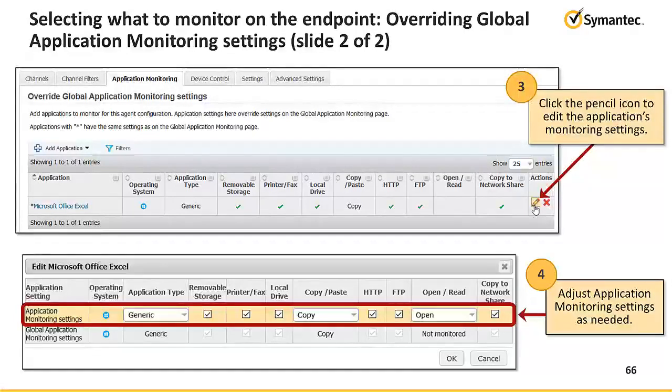Then select the application whose global monitoring settings you want to override. To do this, in the Global Applications list box, select an application. Note that you can also type a name in the search field to quickly find the application. Then click Add to move the selected application to the Applications to Monitor Override Global Settings list box. Then click Save. Afterwards, in the Application table, click the pencil icon on the far right of the application's row to edit its monitoring settings.